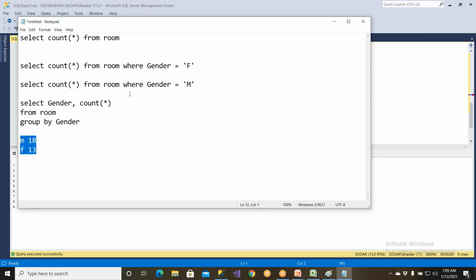Clear? We should not use the where clause. Where clause is to eliminate something, we are using group by. Clear? So group by is not going to eliminate anything. That is also one more important thing that you should know. Where clause is going to filter the data, group by clause is going to group the data.